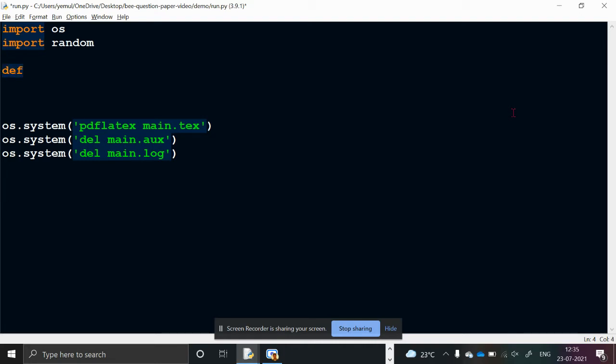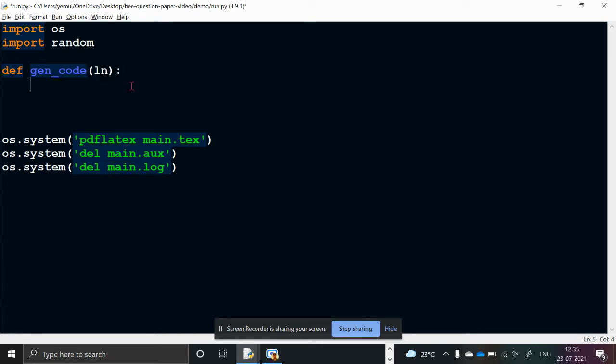So this is a definition of a function. I am writing gen code. Sorry if you are not able to see this function name properly. It is gen underscore code. Any function name I can give. So I will give the length of it, so ln I am giving. That is an input parameter, the length of the code that I want to generate.